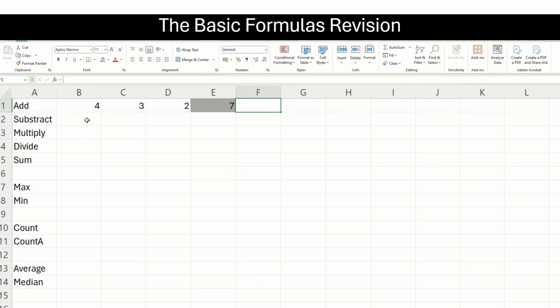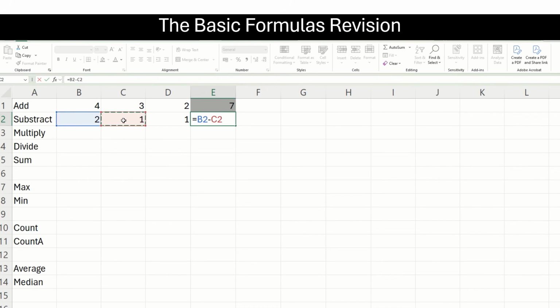Similarly, we will do the subtraction. Now, suppose I want to subtract these two numbers. So, the basic way would be to say 2 minus 1 equal to 1. But I want to do a dynamic calculation. So, I will put is equal to, I will take my cell B2, put the minus sign here, and then I choose my cell C2 and press enter, and I get number 1 here. Again, I can change my number dynamically and I can see my result change accordingly.